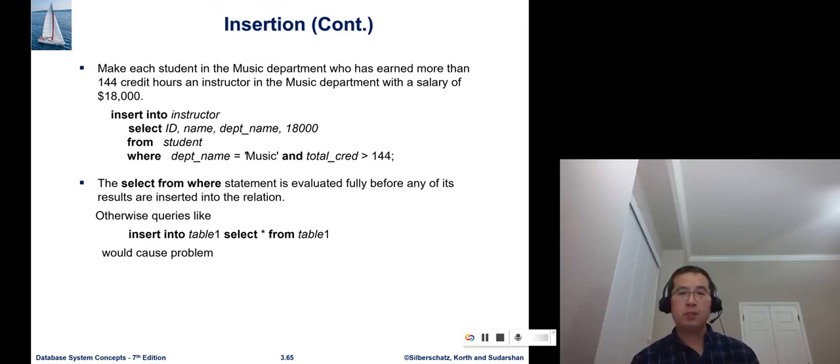Let's look at the insertion again. For example, make each student in the music department who has earned more than 144 credit hours an instructor in the music department with a salary of 18k.